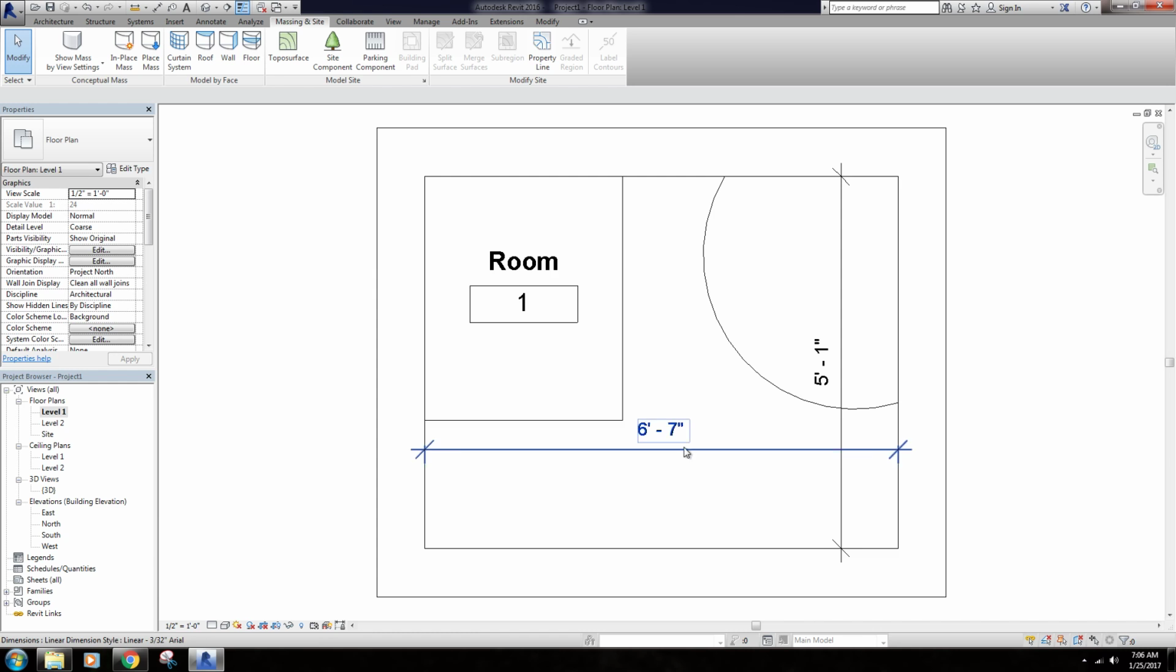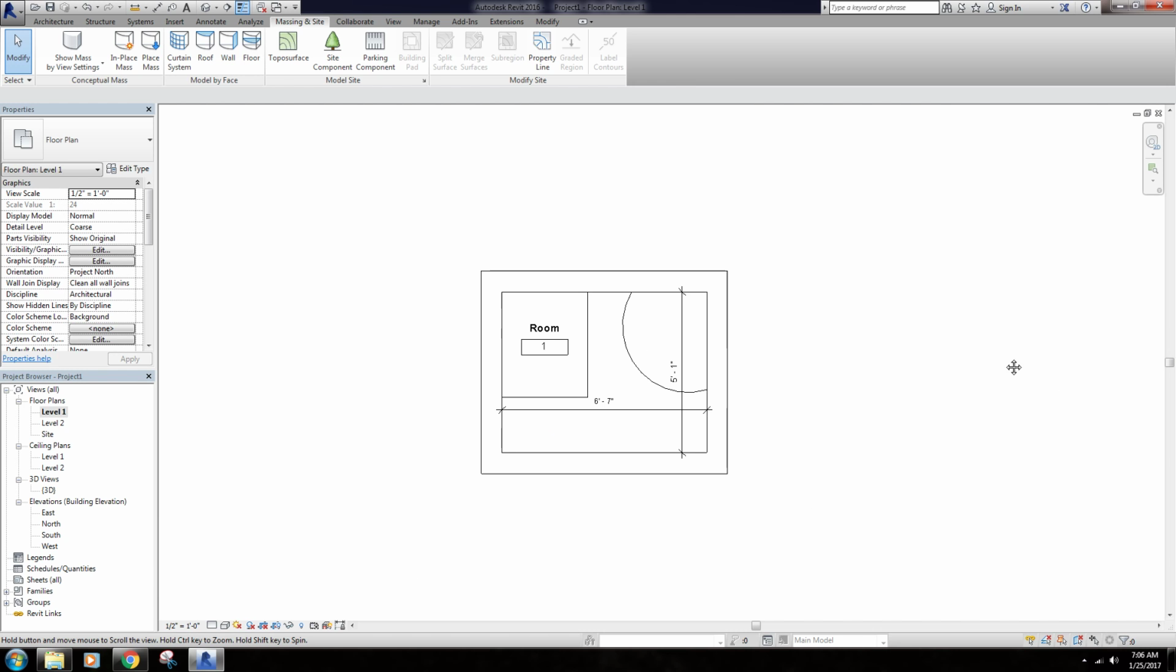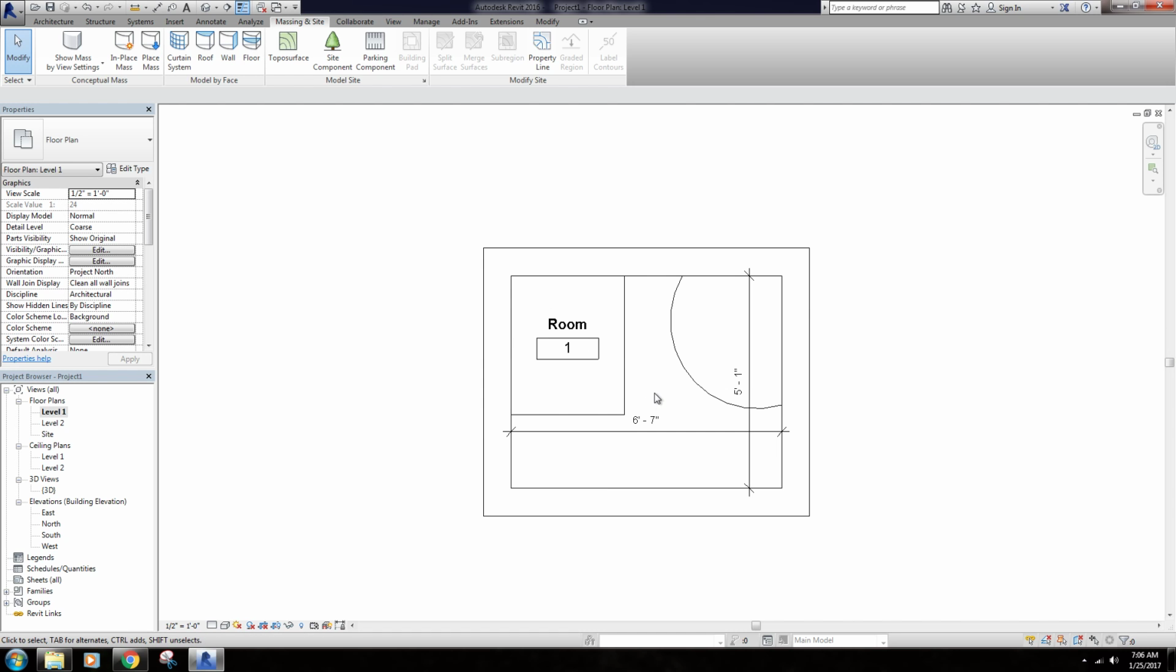So when at all possible, if you know you're going to be doing your construction documents in Revit, start your massing in Revit. It just makes sense. You don't have to deal with another program or anything like that. So that's what the massing tool can be used for. It can be useful at times.